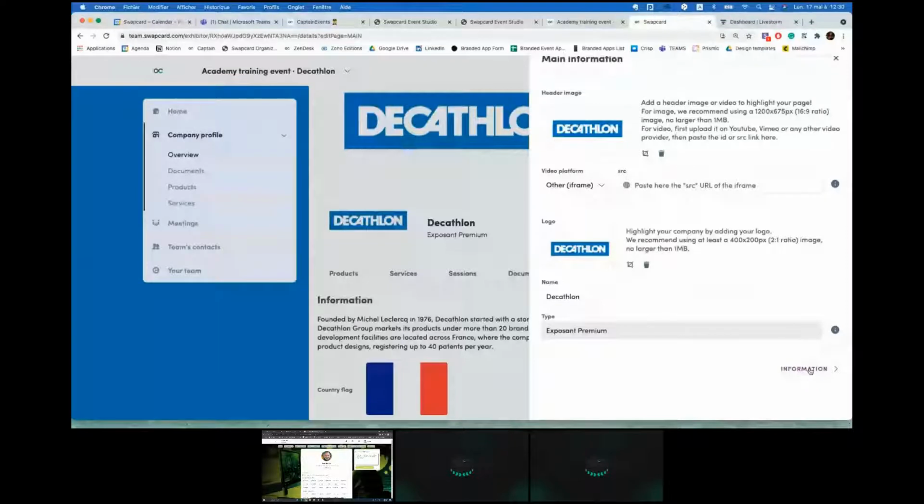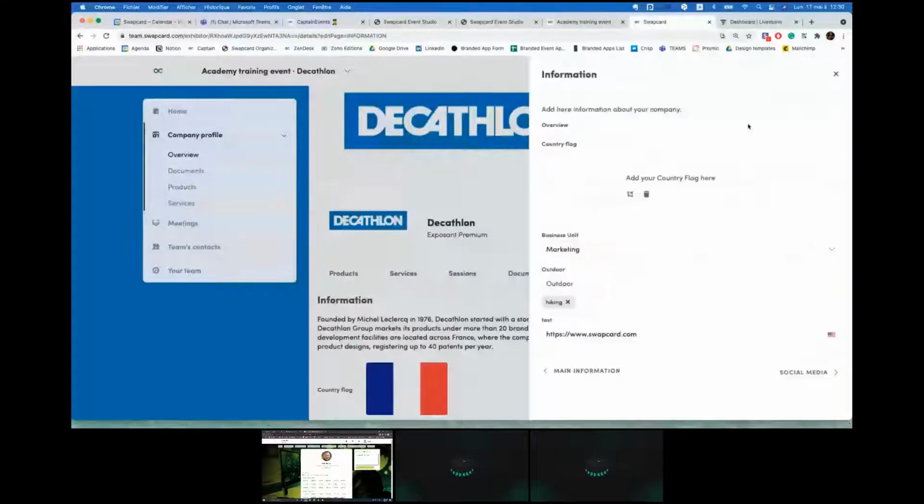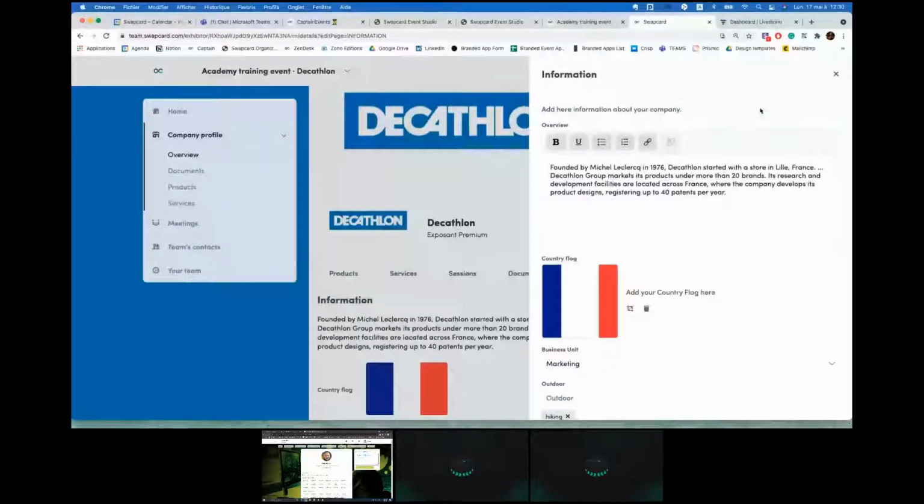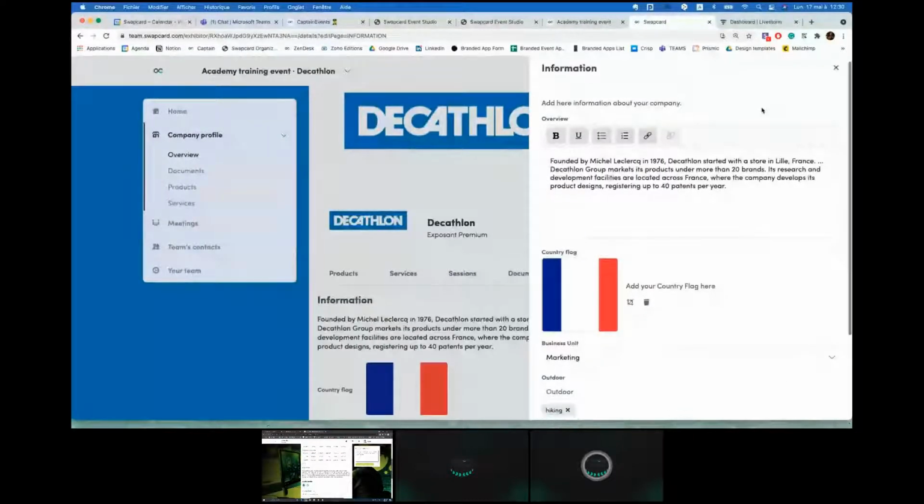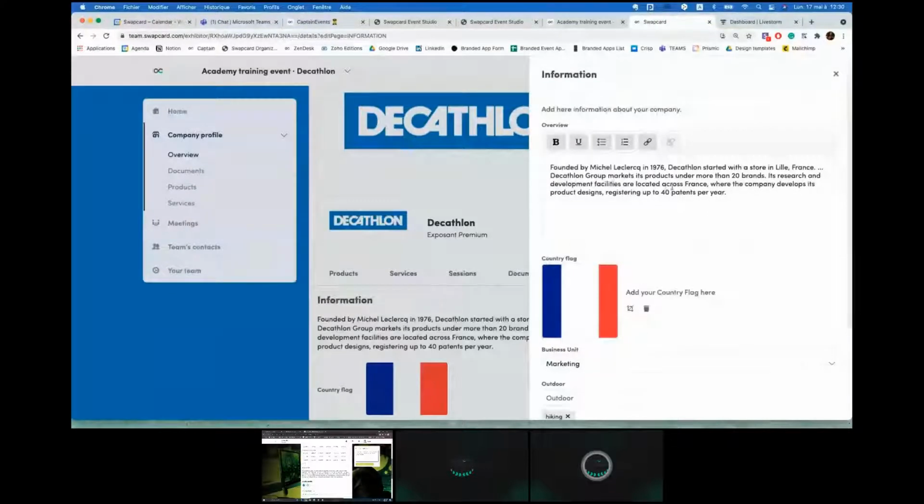And at the bottom right of the window here, you have the next section. So if I click on information, then I will be redirected to the next information that I can edit for my company. So the first thing will be the overview of your company. So this is where you can write a kind of summary for your company.